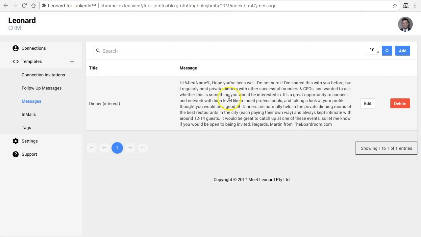Now the message templates is for that, for messages. And here's one that I added earlier. And you can edit, you can delete, you can add, you can do everything that you want. And again, it's a great way to add a lot of different messages that you would send to different people.